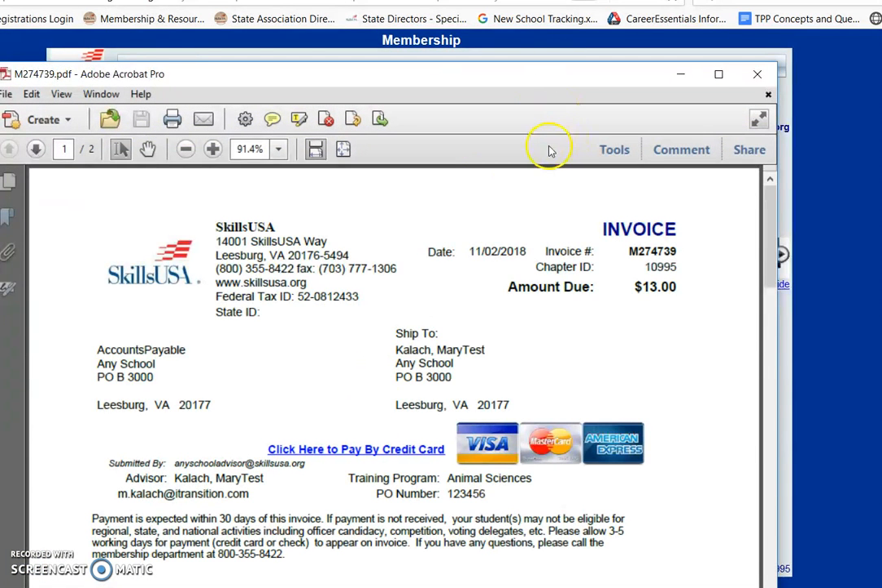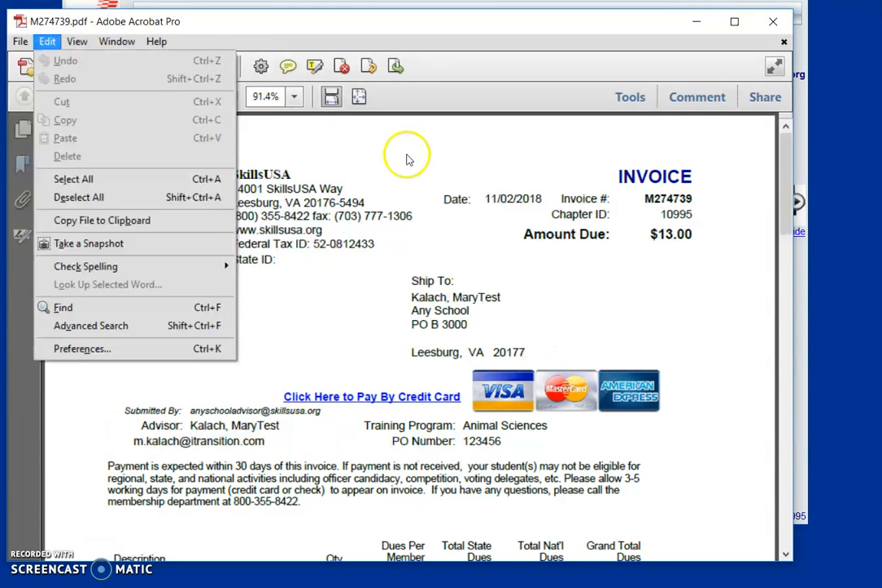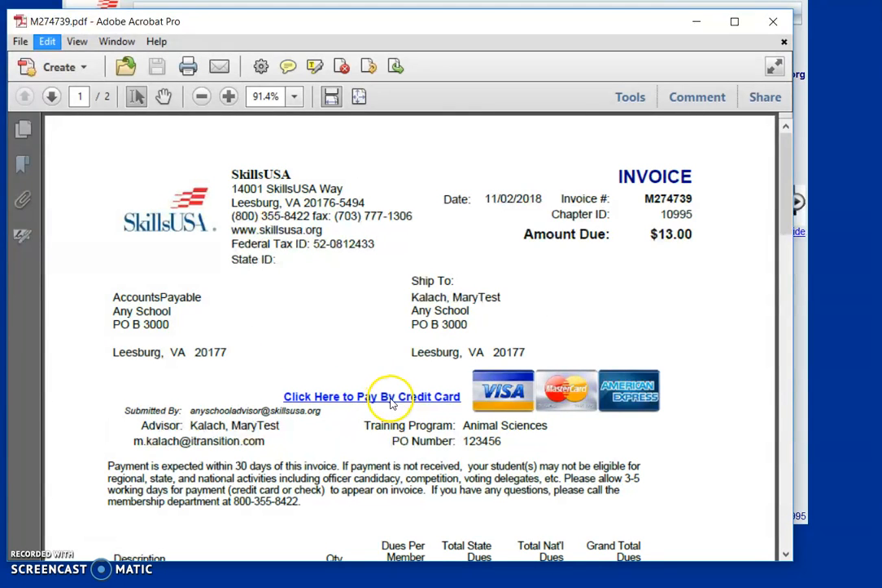An invoice is automatically created. If your school doesn't have pop-up blockers, which should appear in front of you, you can print at this point in time. Click the File button and click Print. Or you can pay by credit card by clicking the link Pay by Credit Card.